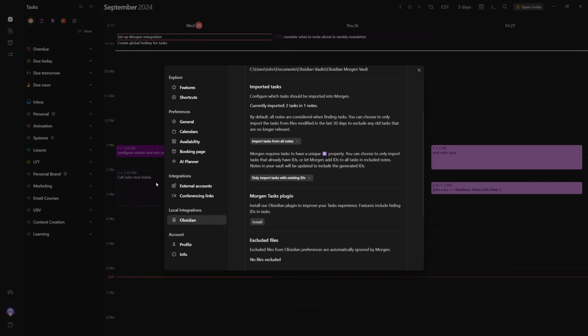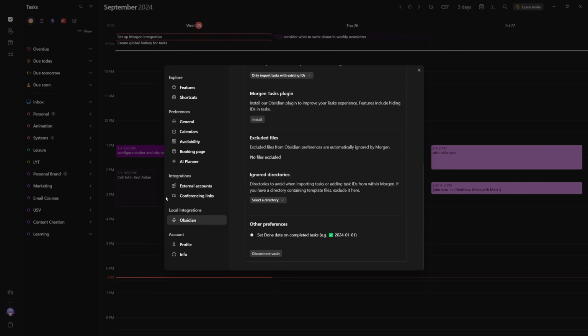You can also choose to only import tasks with existing IDs, or you can import all of the tasks in Obsidian and then just add IDs to them. I personally just like to only import tasks with IDs because there's some checklists in my vault that I don't want added into Morgen. Only other setting that you might find useful is the ignore directory setting. In this case, you can choose the folder where you keep templates in if you don't want to include those.